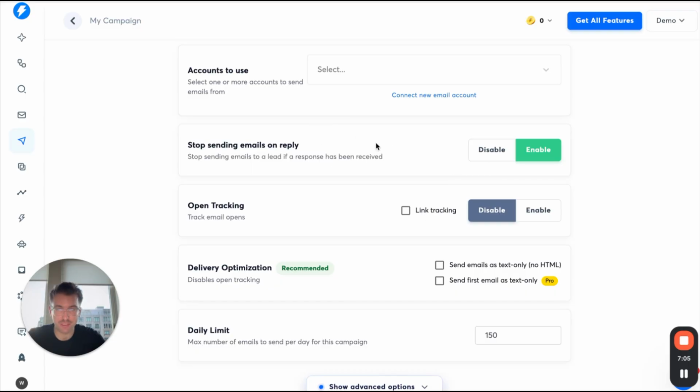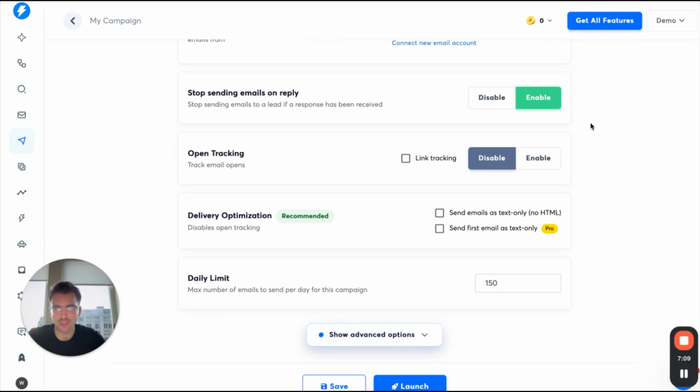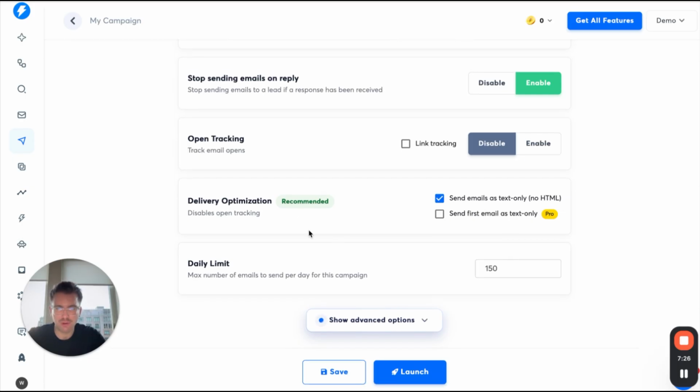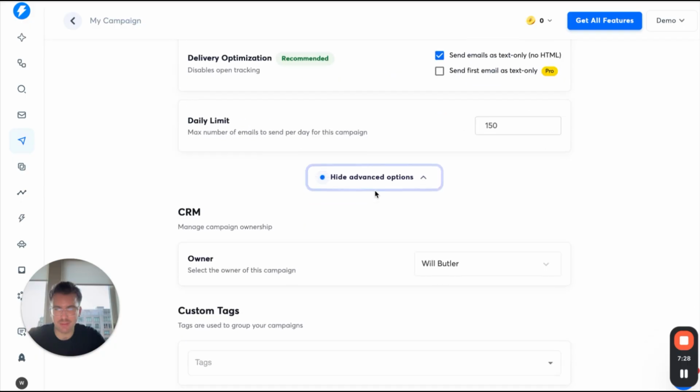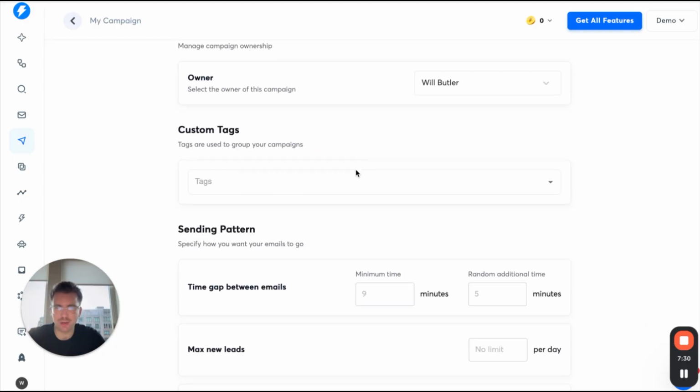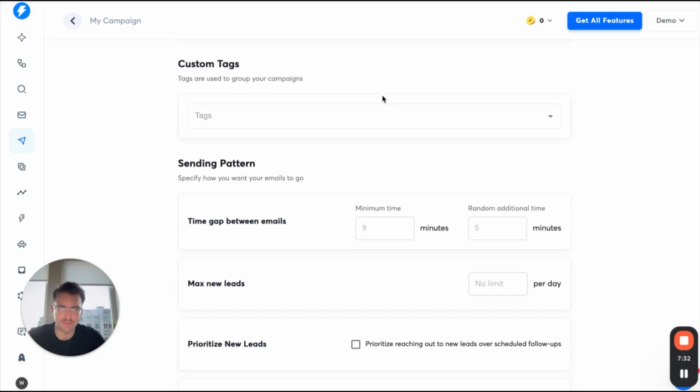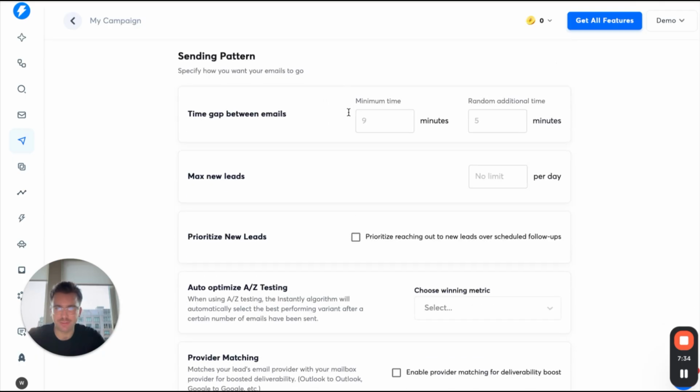We'll cover settings real quick again. So the stop sending emails on reply, this should be enabled. So like when it's a human response, you do want that sequencing to stop. Open tracking, you want to make sure this is disabled, and then click this for send emails as text only, no HTML. We covered the daily limit, and then as far as advanced options are concerned, you can change the owner of the campaign if you need to, add certain custom tags.